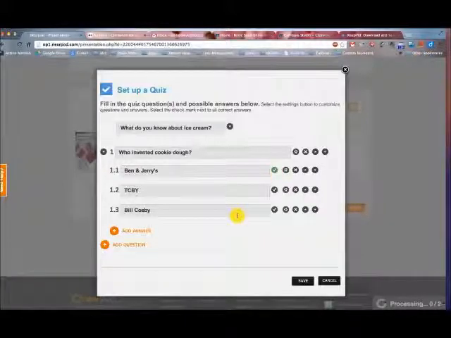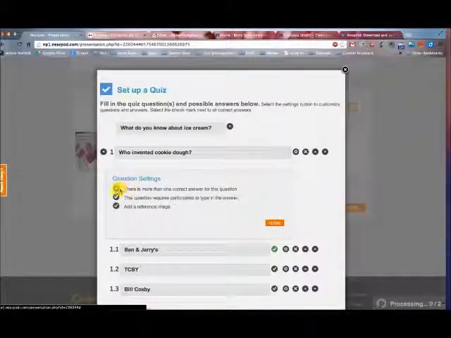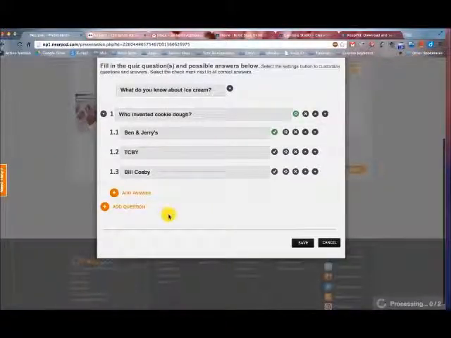You do also have the option to make more than one answer correct. So to do that, we'll click on the gear next to our question, and we can say there's more than one correct answer for this question. Again, we can also add a reference image if we want to quiz students on their knowledge of a particular place or anything like that. And you can also require that students type in an answer. So we'll require students to type in their answer on the next question.